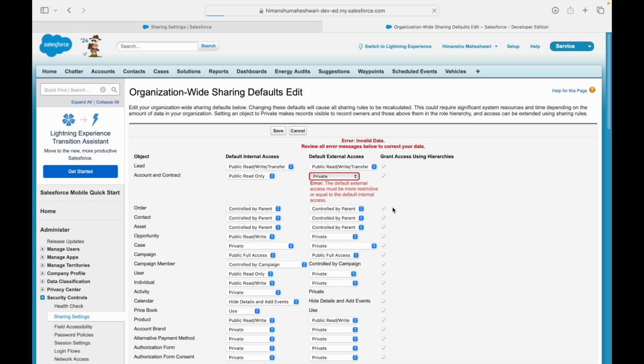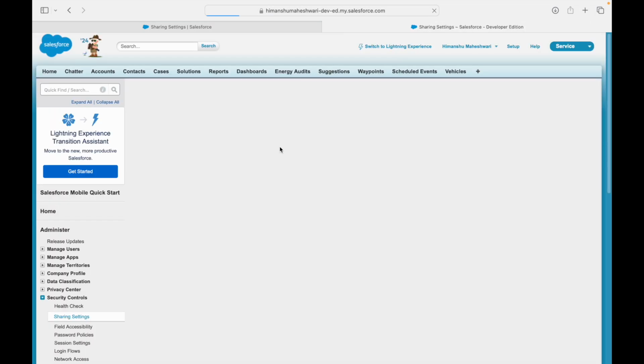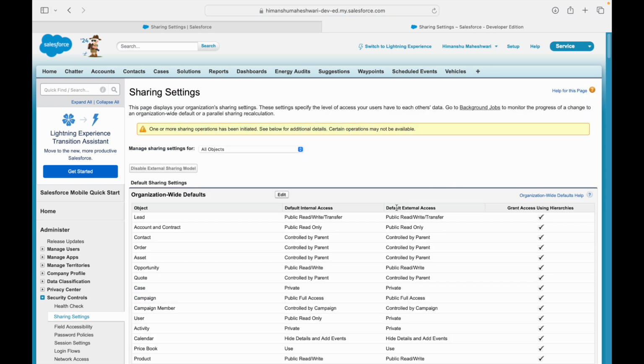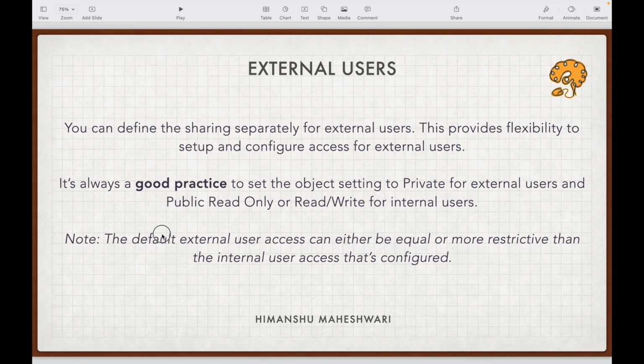So that will allow me to say okay, and it will do another recalculation of the sharing settings. Okay, and this is for the external users. All right, cool. So that was that note.